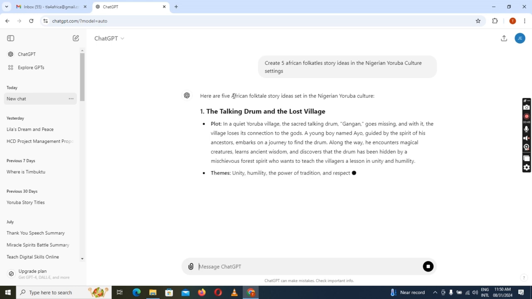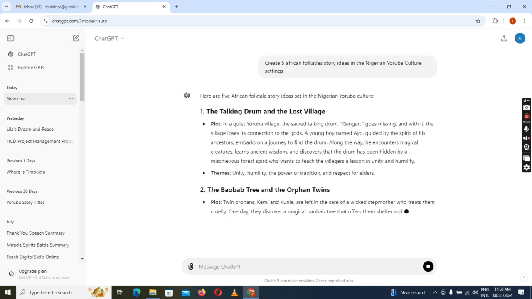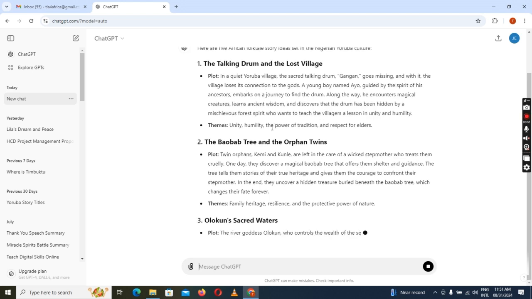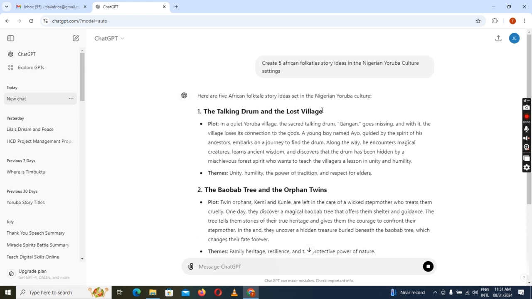Okay, now it says here are 5 African folktale story ideas set in the Nigerian Yoruba culture. Number 1, the talking drum and the lost village. This is the title of the script of the story, and this is the plot.